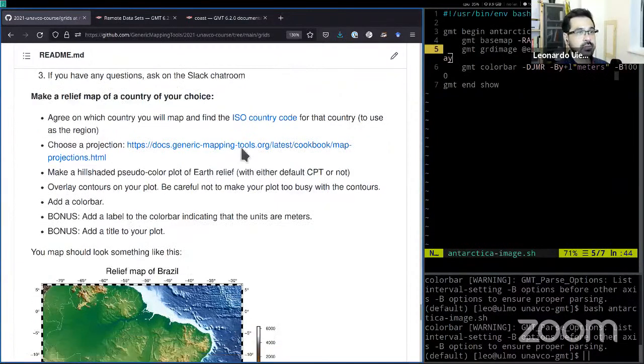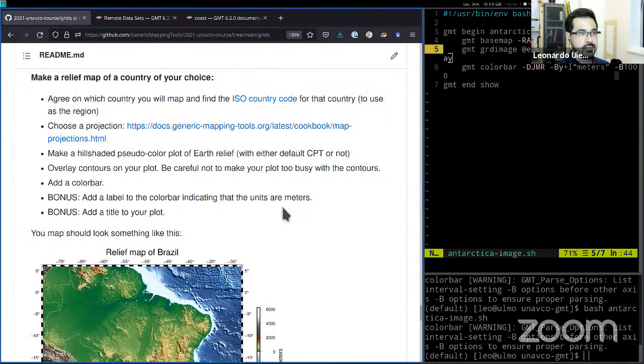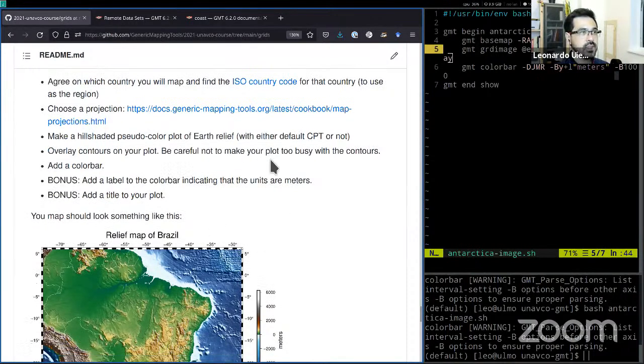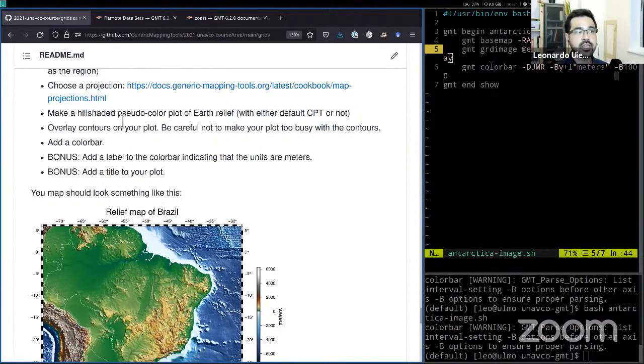Use the ISO country code that you've seen so far. You might want to do a little padding on it, as Megan showed that you could do. Choose an appropriate projection. It could be Mercator, it could be something else, so see what suits your particular latitude and country. Then I want you to make a hill shaded pseudo color plot of the earth relief. You can use the default CPT, or you can pick another one if you fancy something else.